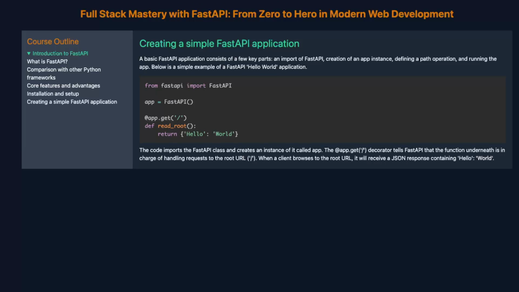The code imports the FastAPI class and creates an instance of it called app. The @app.get("/") decorator tells FastAPI that the function underneath is in charge of handling requests to the root URL /. When a client browses to the root URL, it will receive a JSON response containing Hello World.